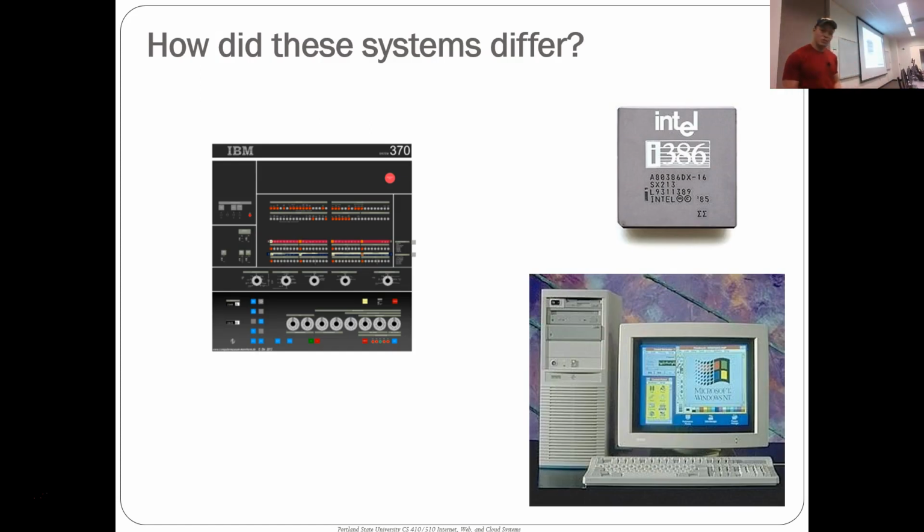So this brings us to these systems, the Intel i386, Windows NT, and from long ago, the IBM 370. So what do you think these systems brought to the equation in terms of a computing system? What is the key thing? Yep.